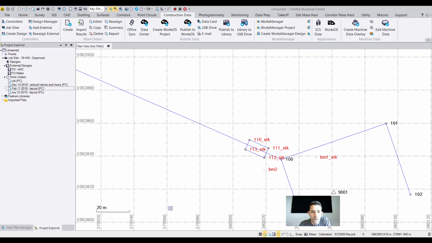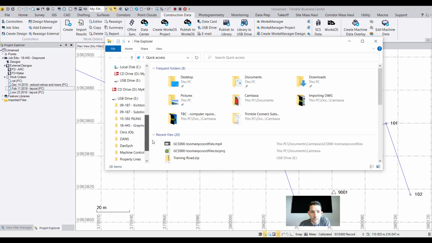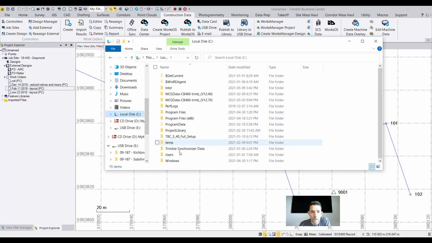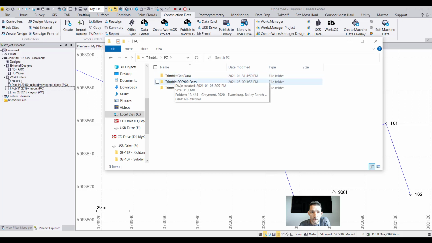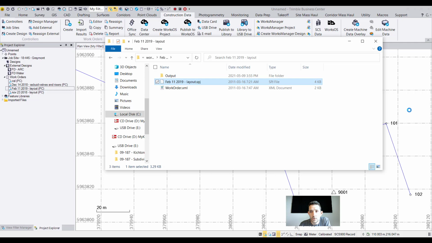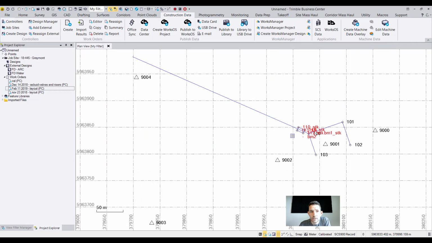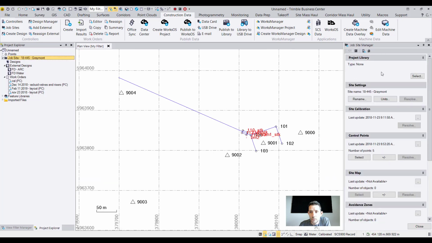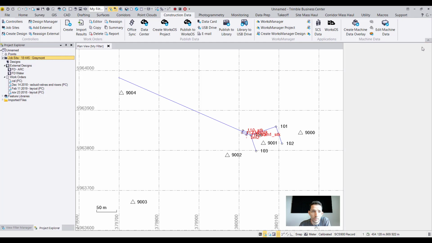The other way to bring everything in, let me undo this for you. If you want to just take a quick look at your data, you can go to your Synchronizer data or directly onto your controller, and let's say just take this SPJ file and drag it and drop it over here. This would bring in the same data. If you double-click your job site, it's going to open the Job Site Manager, which we saw when we imported the job site.